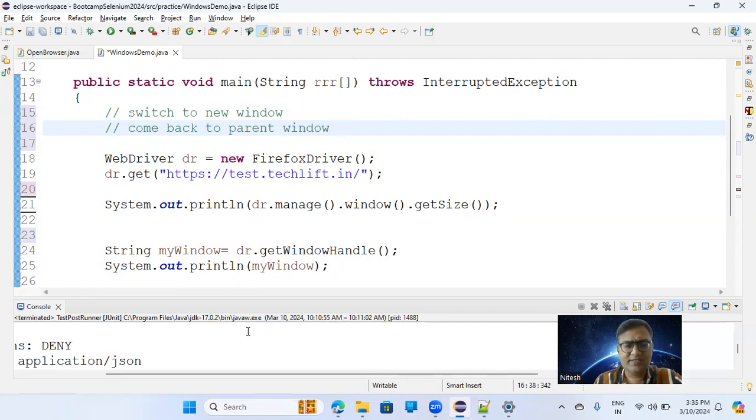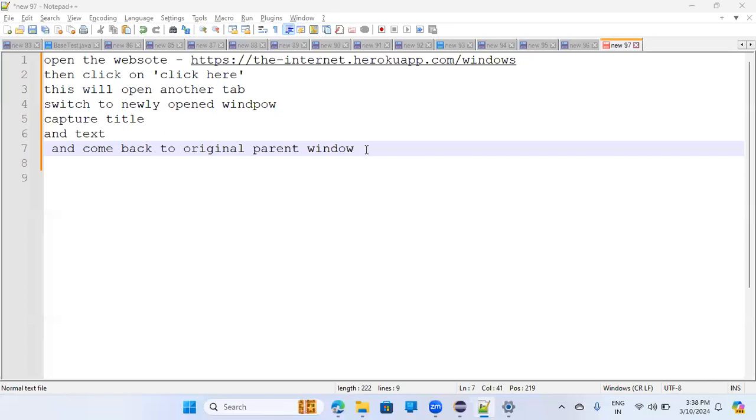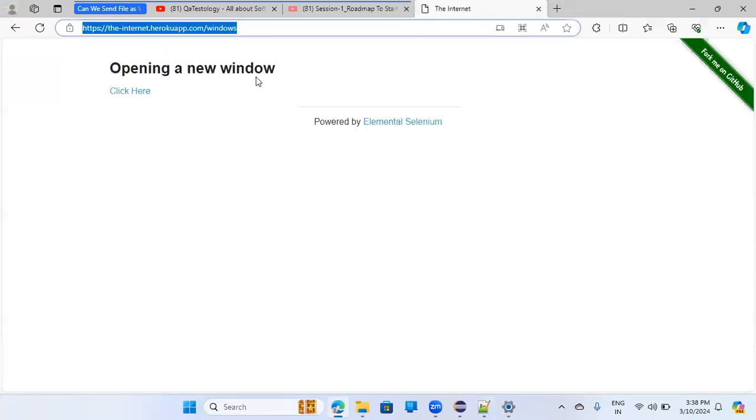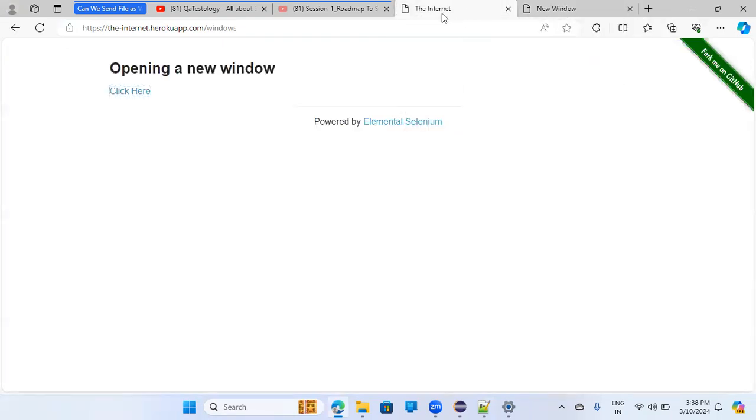So let me take one example, a particular example where we can write our code. Basically, there's a step. Let's automate. I got a website where we can do all these things. It's simple. There is a website, let's say this one, right? And when you click here, it opens a new window. We want to go in this new window, and let's say the title of this window is new window. The title of this window is the internet.